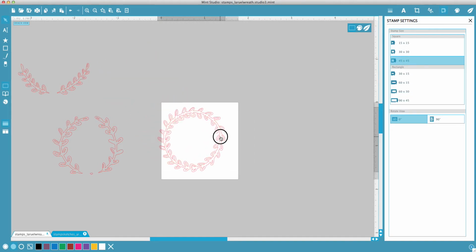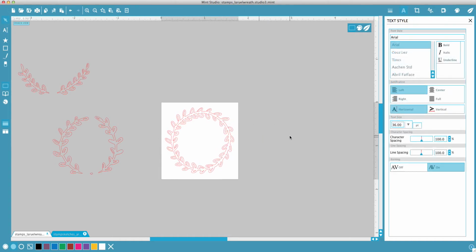Let's do a square stamp, and this is so cool. This program is so cool. I'm really excited to get the machine and try it out for real. So here, this can be for a wedding or something. This can be a stamp on a tag or something.